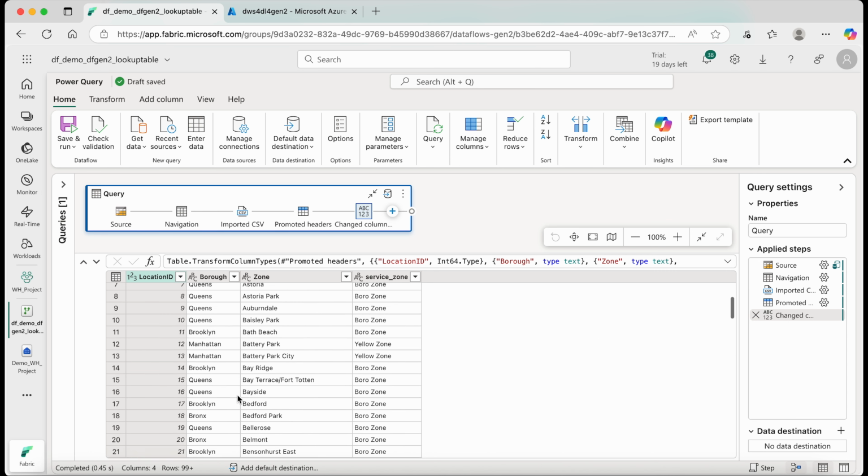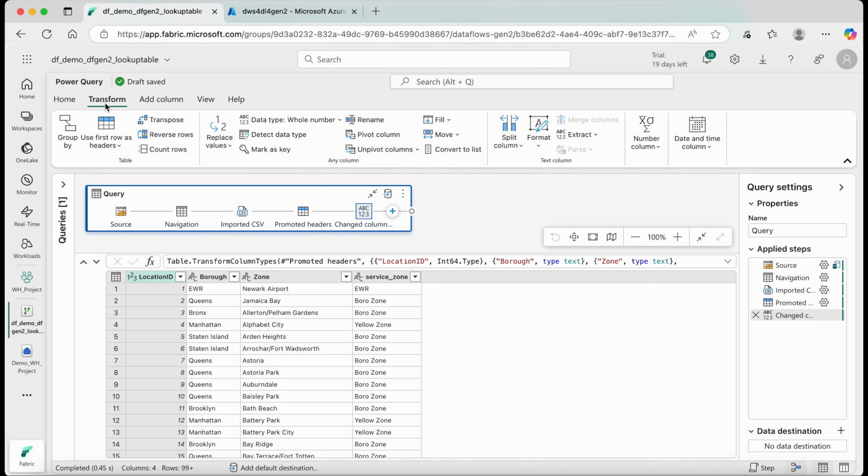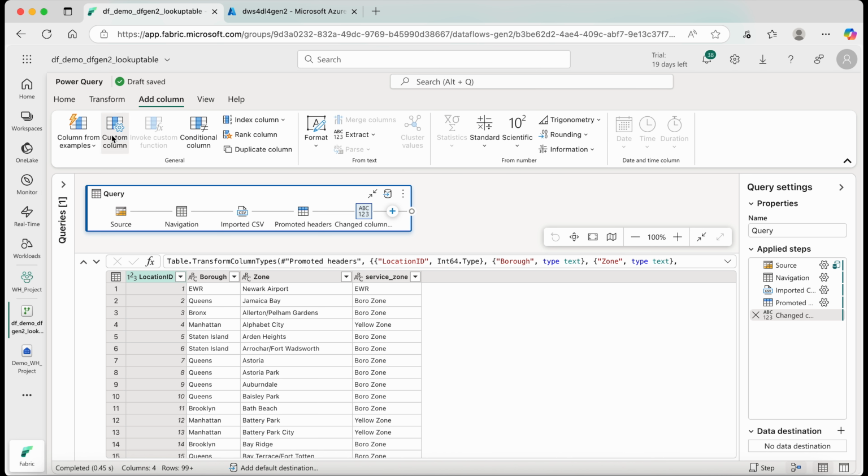Okay, so here is data imported successfully in Power Query, which is Dataflow Gen2. So you can see here same transformations: rename, pivot transformation, unpivot transformation. Okay, you can also see here same custom column as you see in Power BI query.